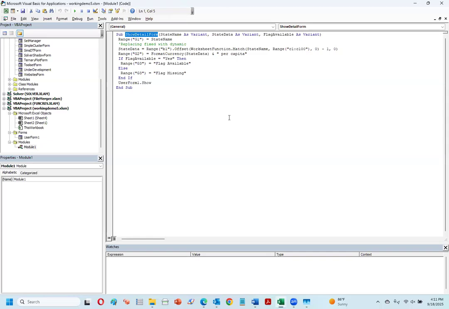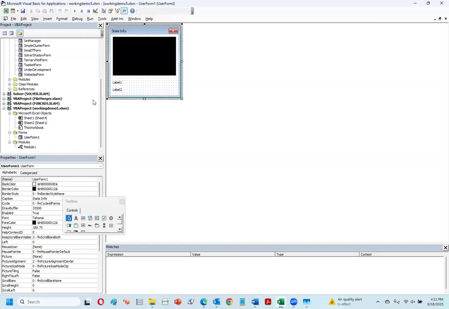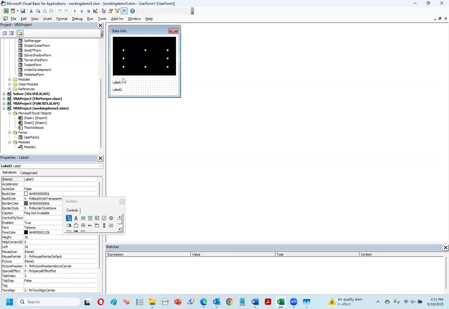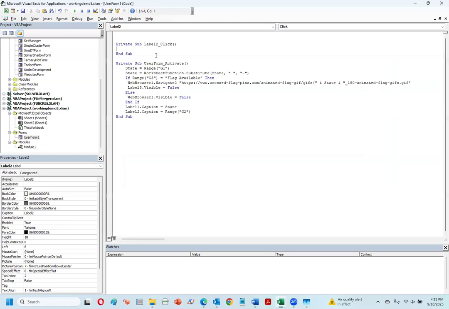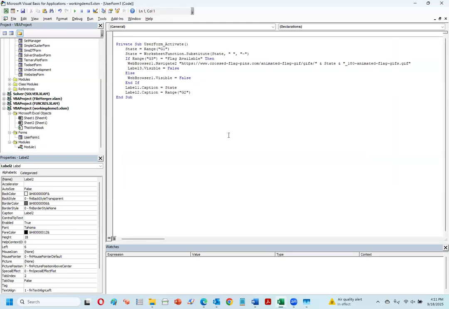The inputs that it's going to need are the state's name, state data, and whether a flag is available for the state. I'm also going to be writing that content to specific cells in the spreadsheet, G1, G2, and G3. And then I also have a user form that I want displayed to show the state flag, the state's name, and the per capita information, and whenever it is activated, this form should be loading in these various pieces of information.